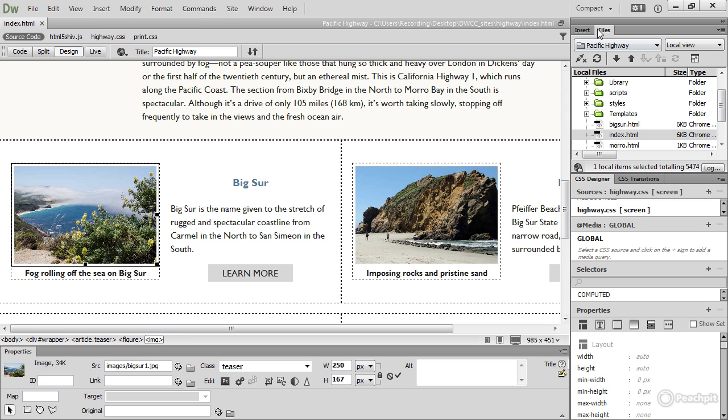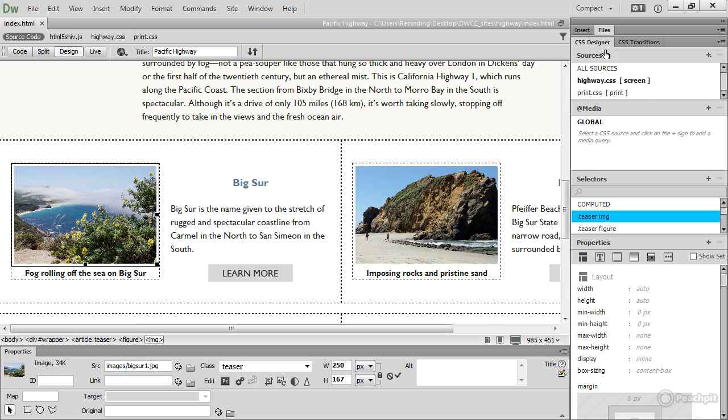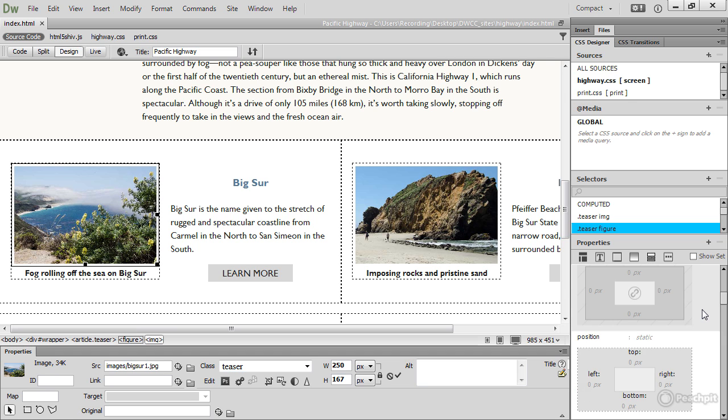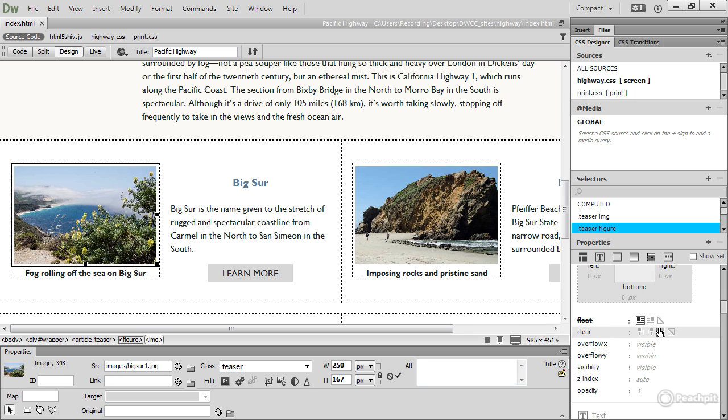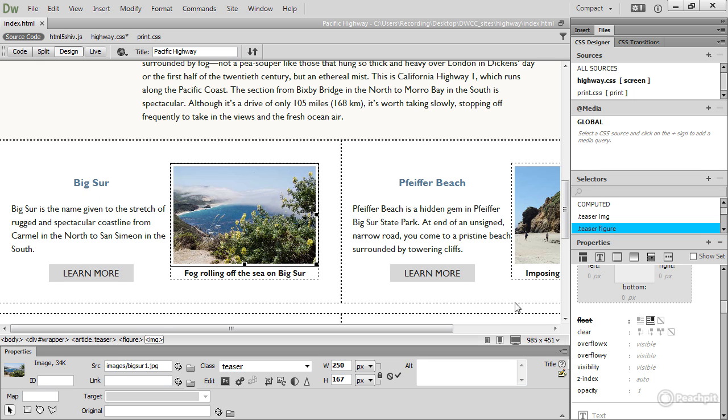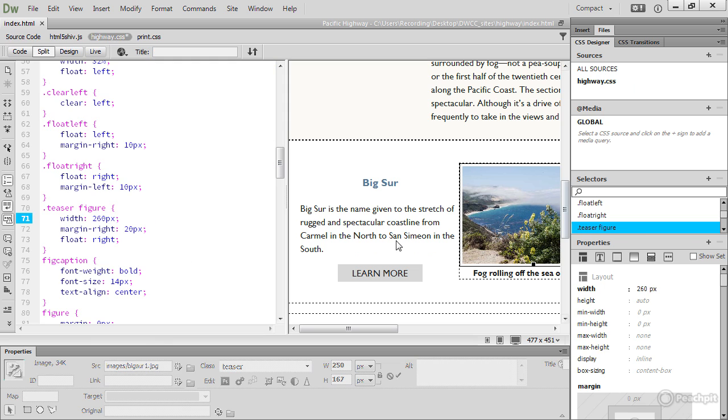And then I'm going to close the Files panel so I can see this CSS Designer panel better. And what I need to do is to select this teaser figure, which controls that particular element, and then scroll down a little bit, and I find float here, and if I make that float right, it moves that image to the right hand side and also the other images that have got the same class applied to them. And if I right click here and select Go to Code, Dreamweaver displays the code that it has created to float that figure to the right.